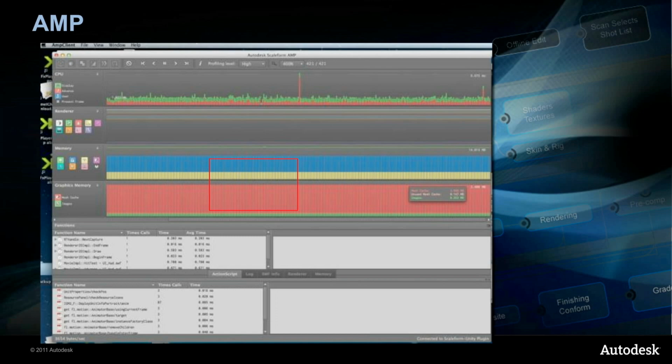This is a screenshot of the profiler that comes with Scaleform, and you profile your scripts while they're running or while they're rendering, and you see what's slow or what you can improve. So now I'll show you a quick video of some of the stuff from our new game and how it compares to the original movie that I showed.